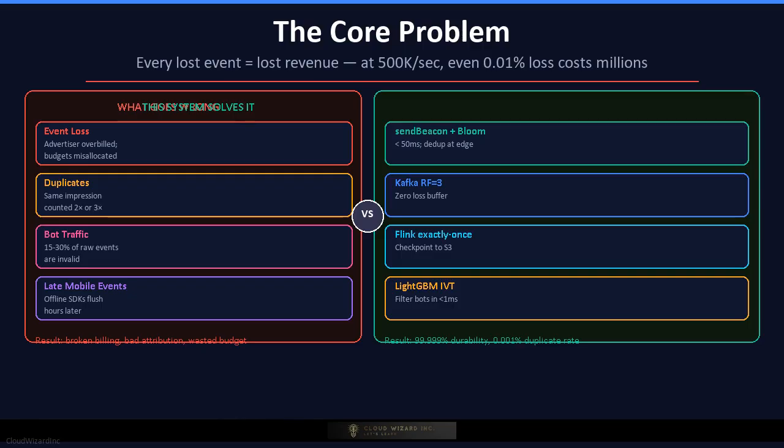Think of this system as a high-speed conveyor belt at an airport, one that runs 24 hours a day, 7 days a week, and must never drop a single piece of luggage. Every time an ad is shown or clicked anywhere in the world, this pipeline catches that event within milliseconds, inspects it to confirm it is real and not a bot, deduplicates it so you are not counting the same impression twice, joins each click back to the impression that triggered it, and stores it permanently.